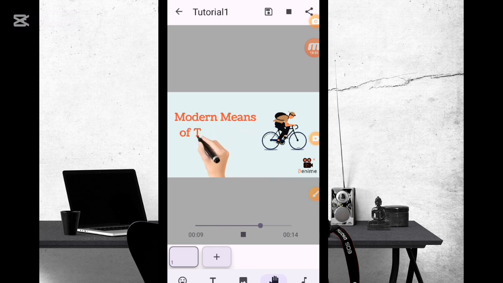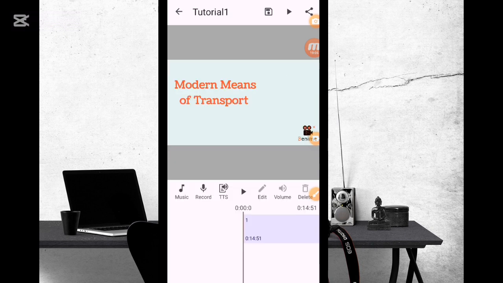Now, having talked about hand, what it means and how to apply it, now let's go to music. This music, what is it talking about?